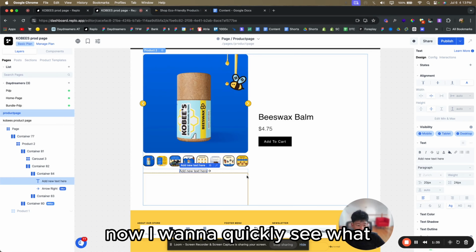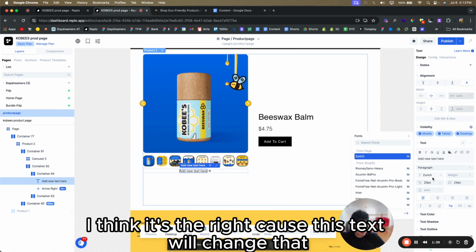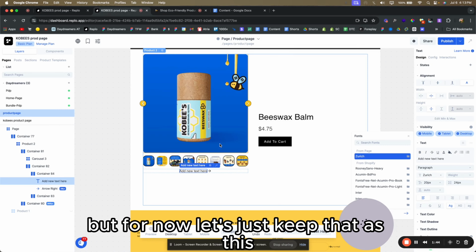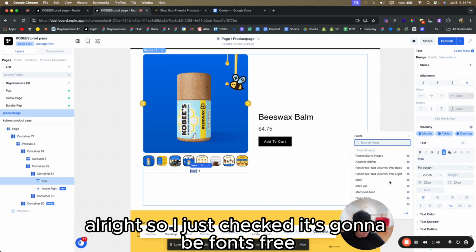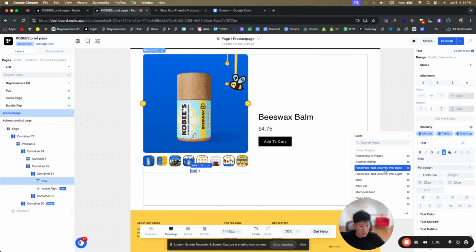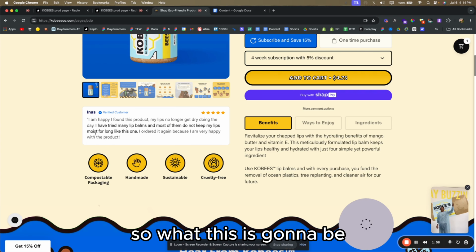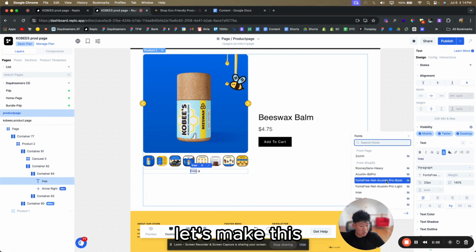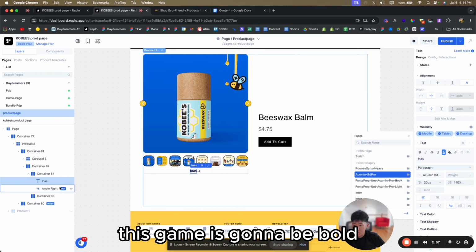Now I want to quickly see what I think it's Zurich is the text. We'll change that, but for now, let's just keep that as is. All right, so I just checked. It's going to be fonts free. It's going to be that. Let's just set this as 140. So what this is going to be, this is going to be the name there. Let's make this, just kidding, this is going to be bold.